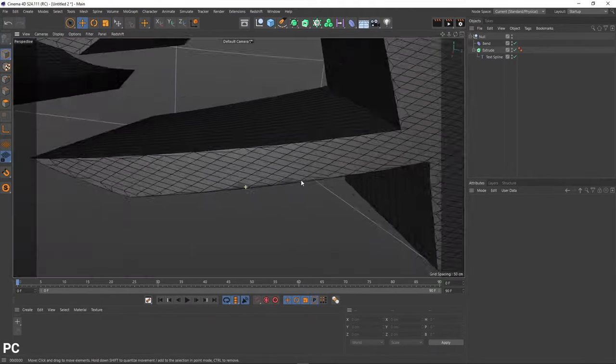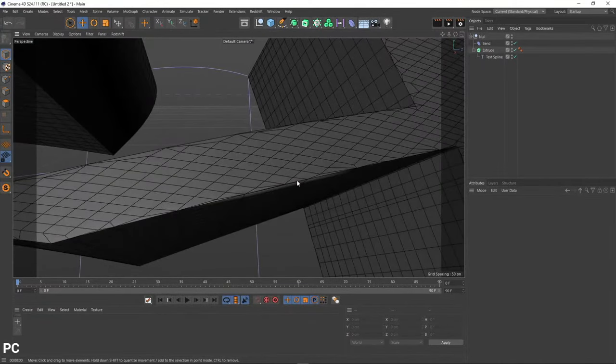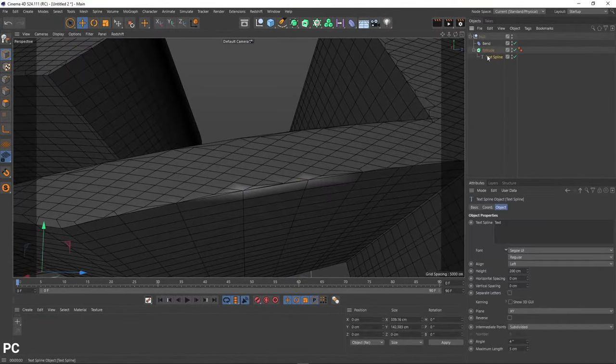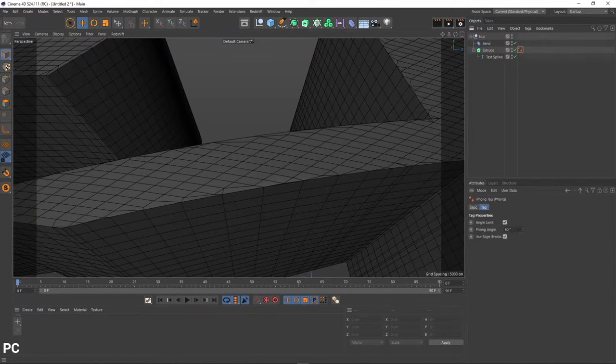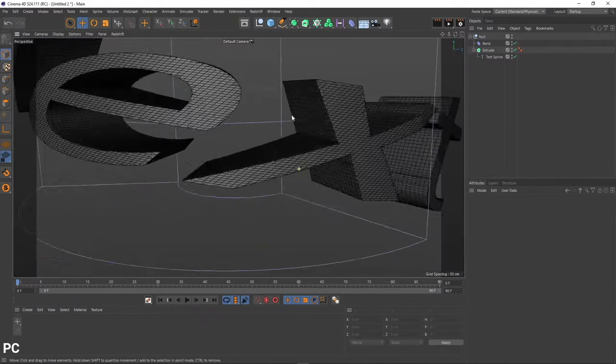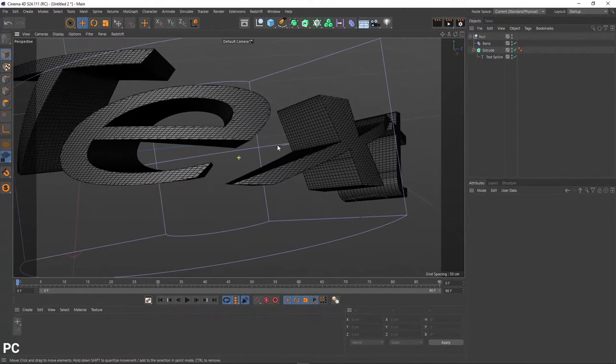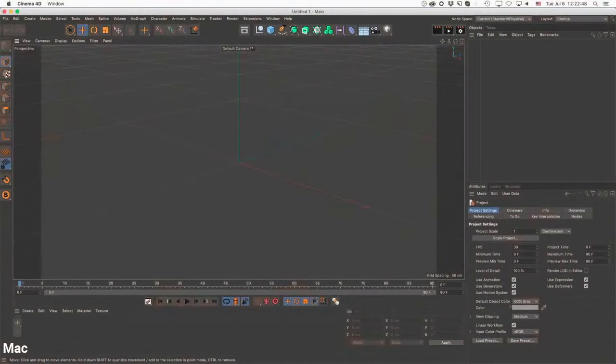What you see here are Phong artifacts. I guess that I can eliminate them if I make my length here 3, and there you go. Or change my Phong angle to something like, let's say, 24, and we won't have those problems anymore. Anyhow, so let me switch back to my Mac. I'm switching to my Mac, and let me go to the questions and see what we have here.